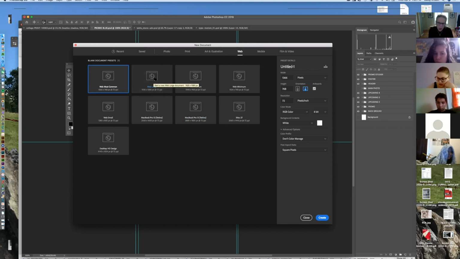Now, the good news about web design versus print is that in print, you have to be very careful, like we were in the first assignment. Your DPI is critical upon all your assets. Some photographs have good resolution, bad resolution, good resolution, bad resolution. Everything has to be consistently the same.